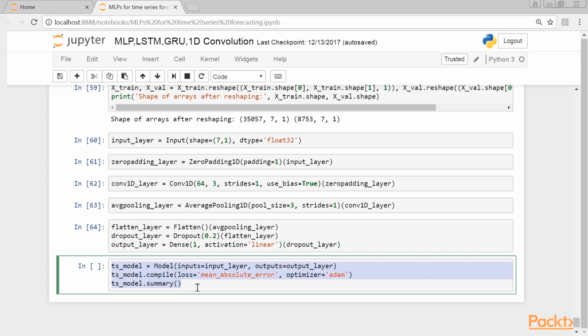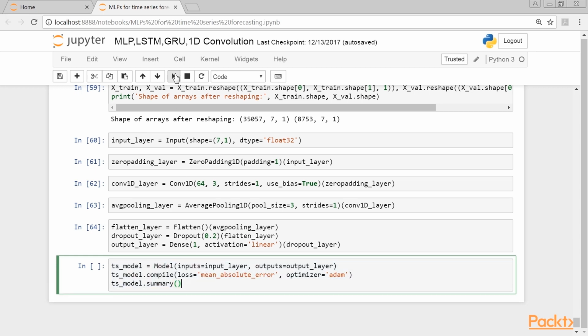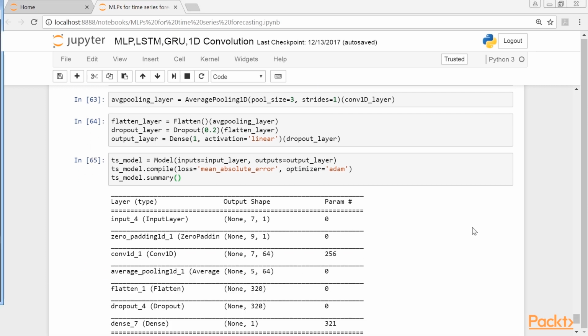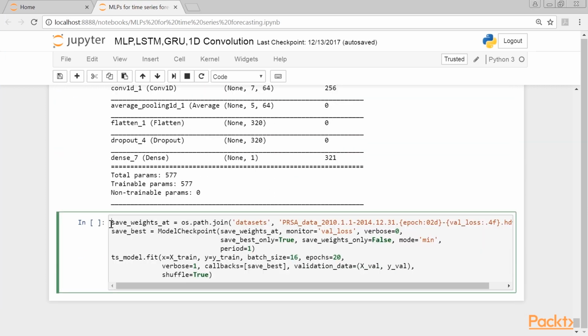Finally, all the layers are wrapped in a keras.models.Model and trained for 20 epochs to minimize MAE using the Adam optimizer. We'll also print the summary of the TS model. Next, we add and execute this code snippet.